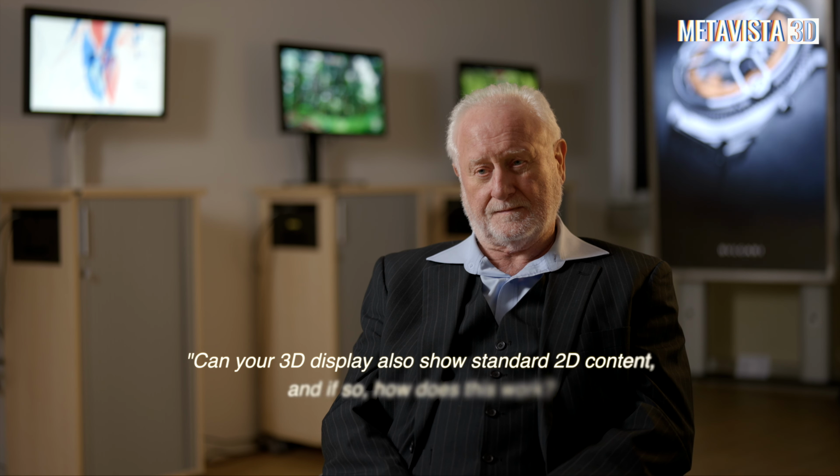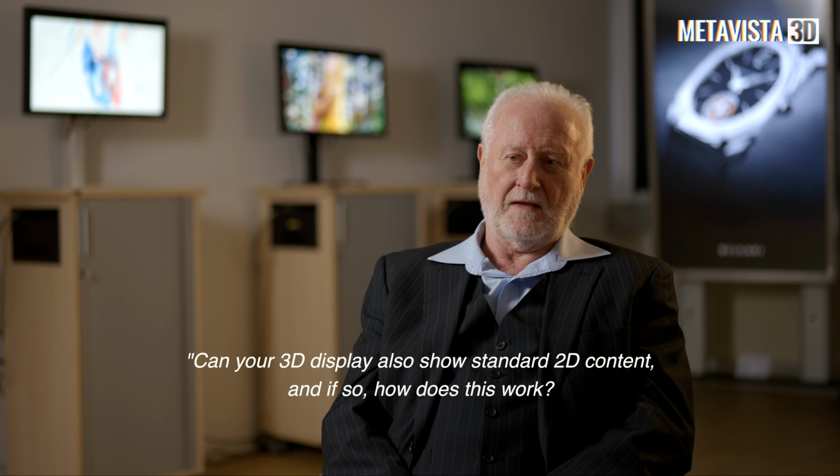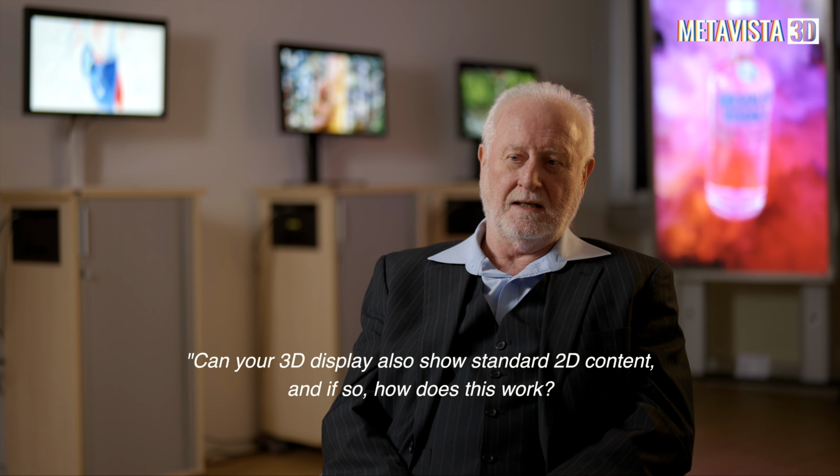Can your 3D display also show standard 2D content? And if so, how does this work? Yes, we can do that. One aspect is that the resolution of the display is higher than expected, and the lenses are optimized. We call it being 2D backwards compatible.